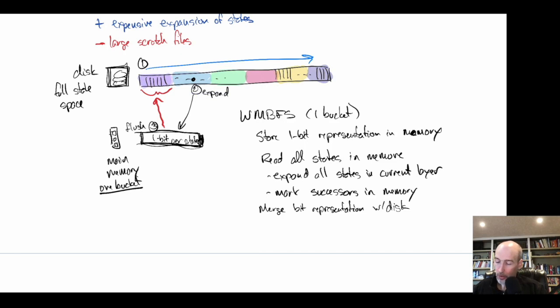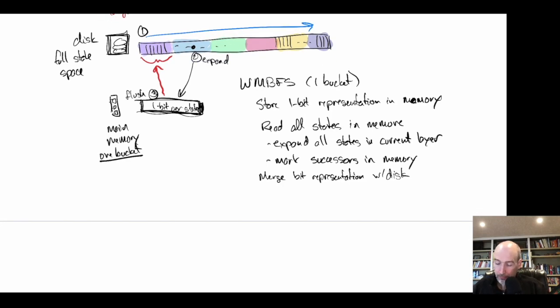So if we want to think about the pros and cons of this approach, it's going to work really well if there's fast state expansion. It's going to work really well if we have few buckets.